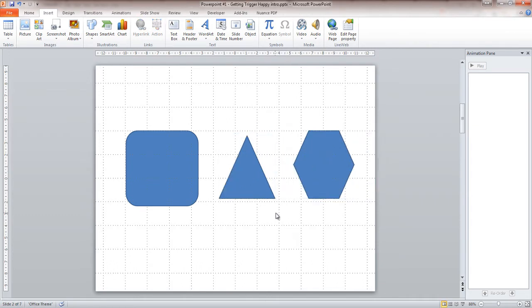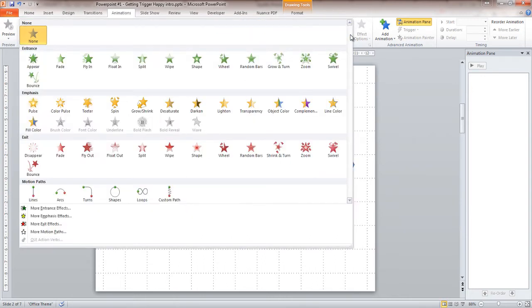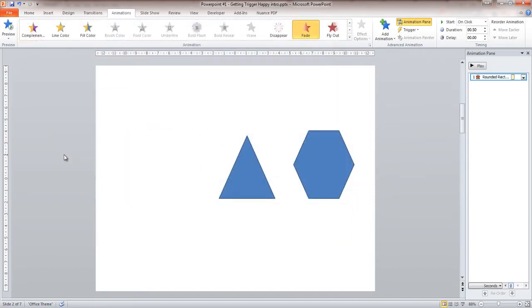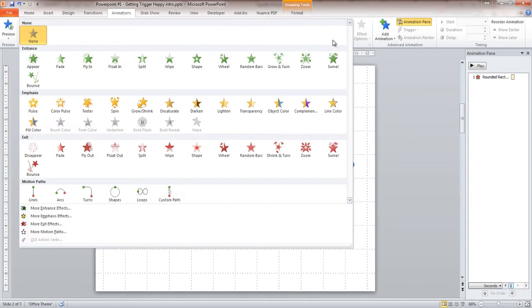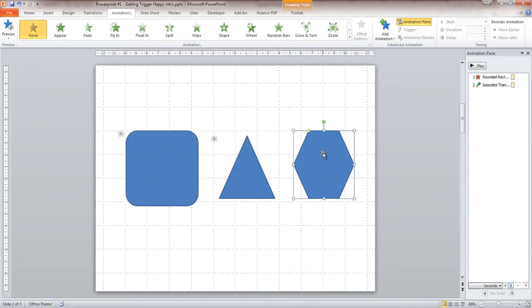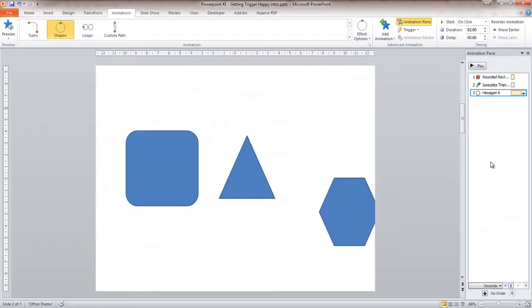Okay, so we apply animations in the usual way. Under the animations panel I can just click on my shape and add an animation to it. So this first shape I'm going to want to fade out. The second shape, let's have a look. Why don't we make it change color? And the third shape, let's give that a bit of a motion path.